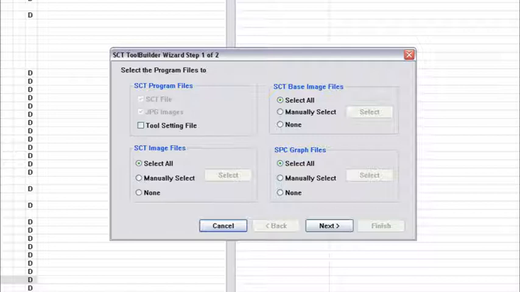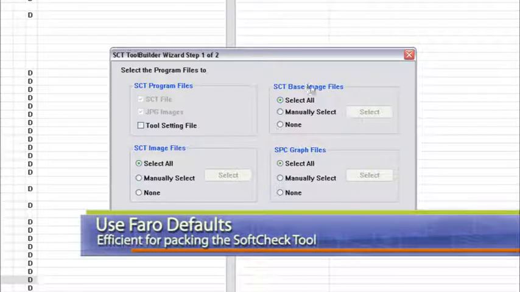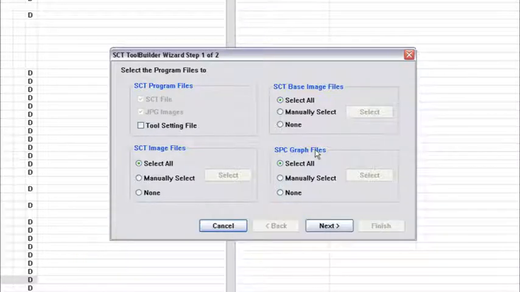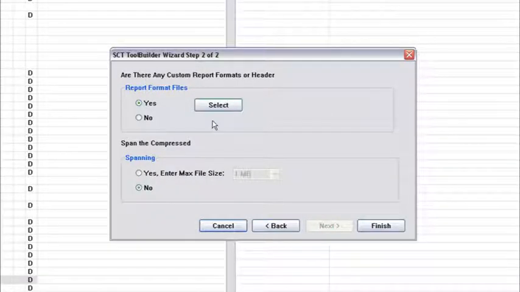I usually default to all of this content here. The program files, I default to that. The SoftCheck tool image files, I select all, so it defaults to that. The SoftCheck tool base image files, I select all, so that's the default there. And then the SPC graph files, I usually leave that at select all. So then next, I come up with step 2.